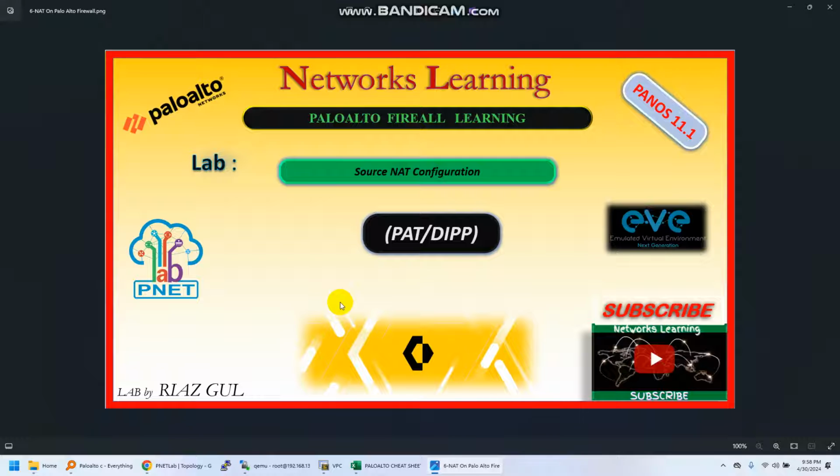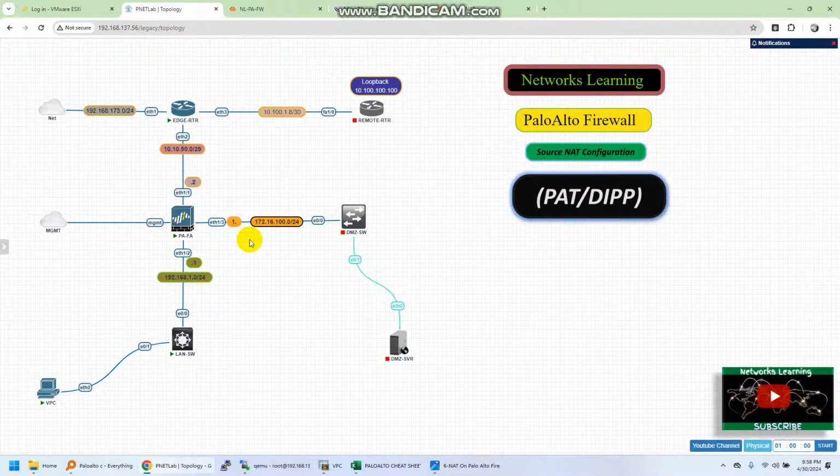Today we are going to see how you can configure a source NAT on Palo Alto Firewall. So I'll show you the topology. In my previous lab, I have shown you how you can configure basic routing on Palo Alto Firewall in order to pass your LAN traffic towards the internet. So you can see my previous video for the routing purpose, and in today's video we are going to see how you can configure the NAT policies on Palo Alto Firewall.